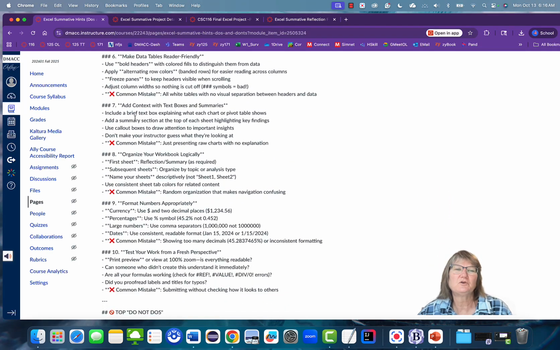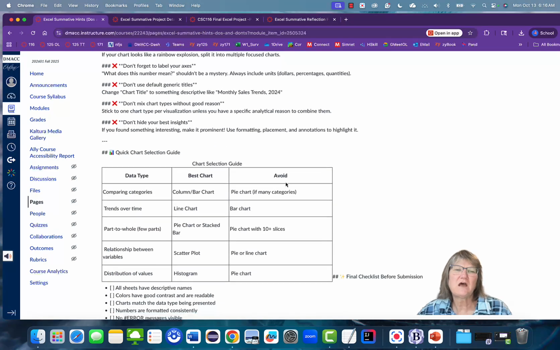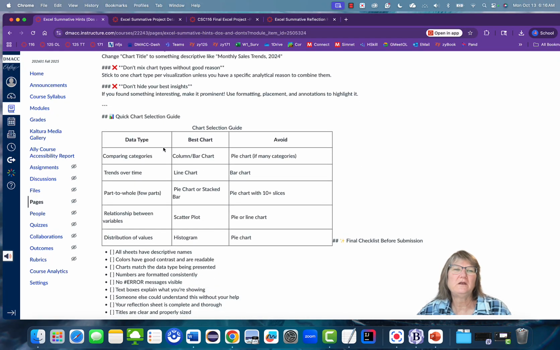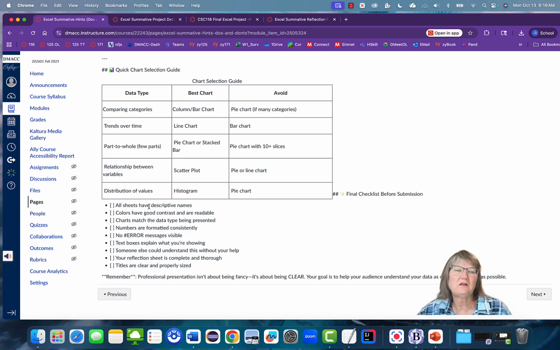The do's are also good. I'm just highlighting the don'ts right now. The other thing it does is address how you know what chart to use when. Here's a quick summary of what kind of chart is best for what kind of data. And then a final checklist that you can use right here. It includes things like all sheets have descriptive names and colors have good contrast, so this is a really good checklist.